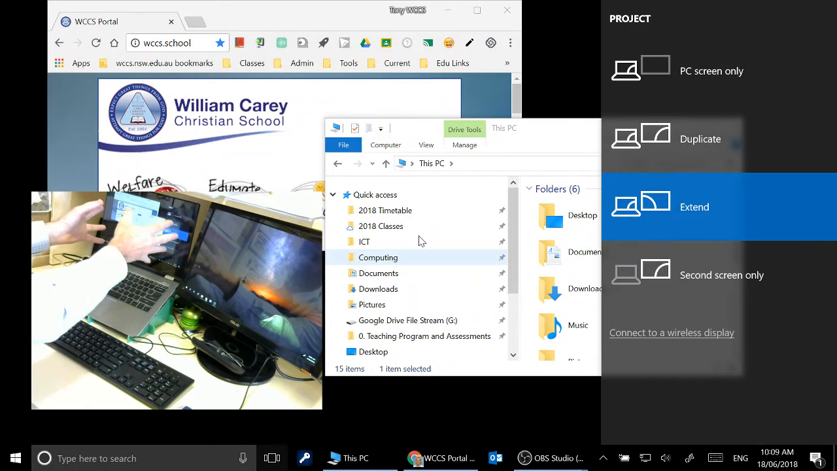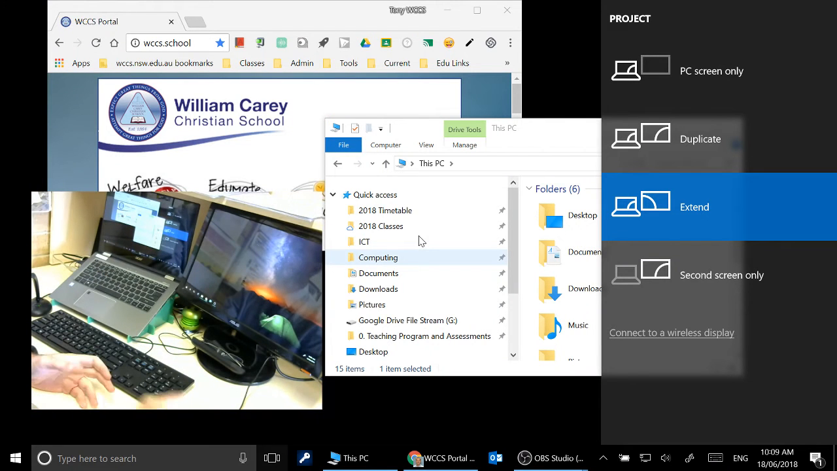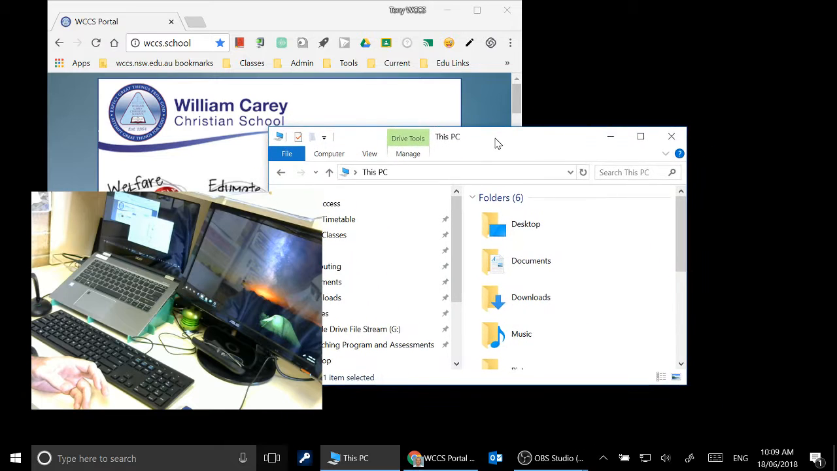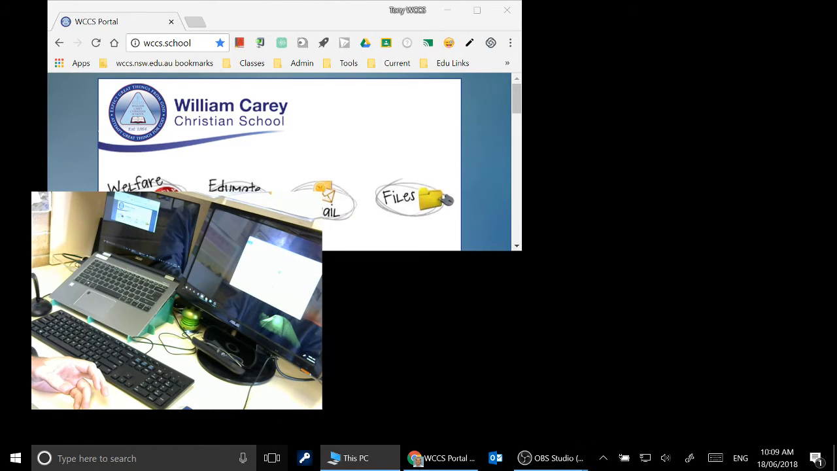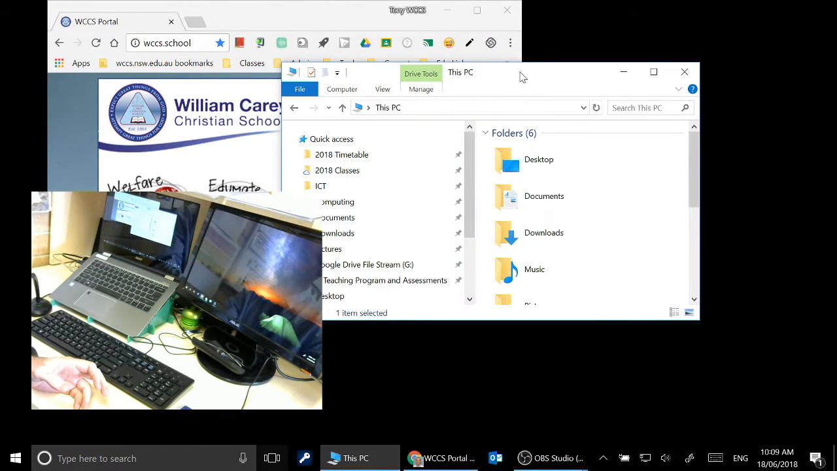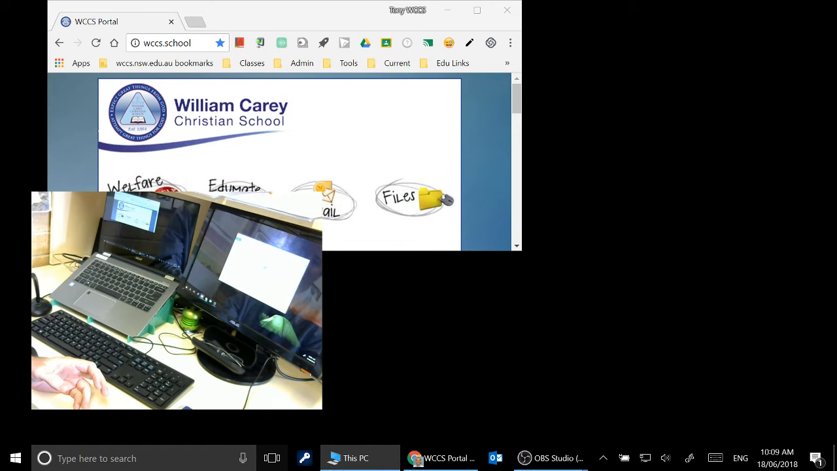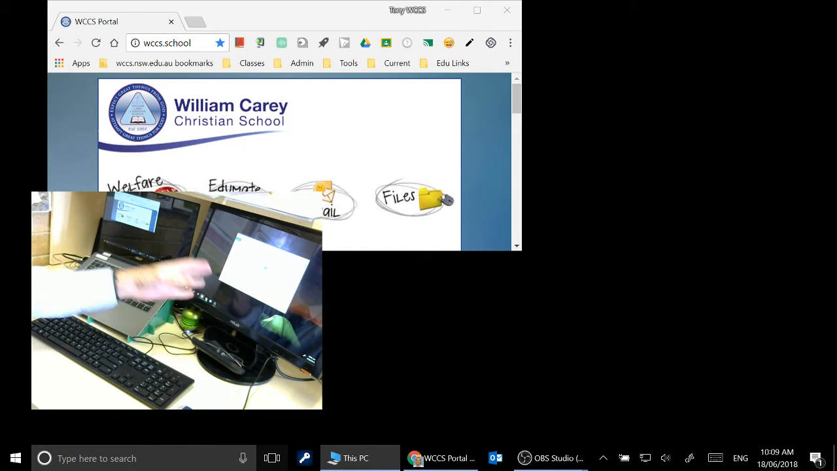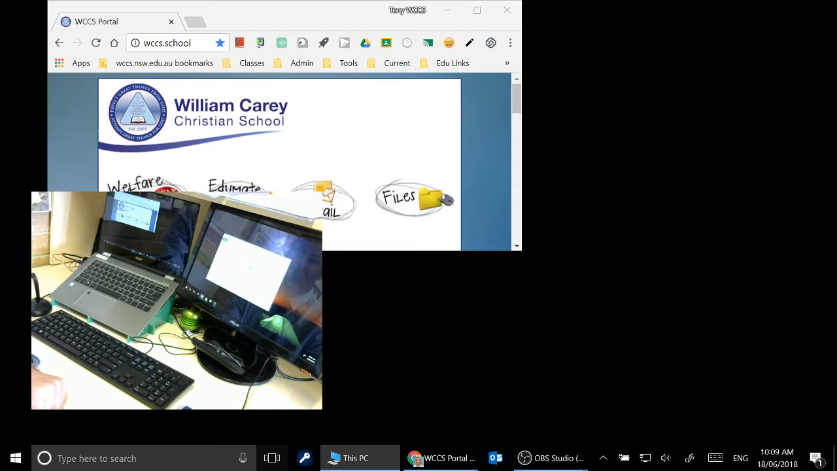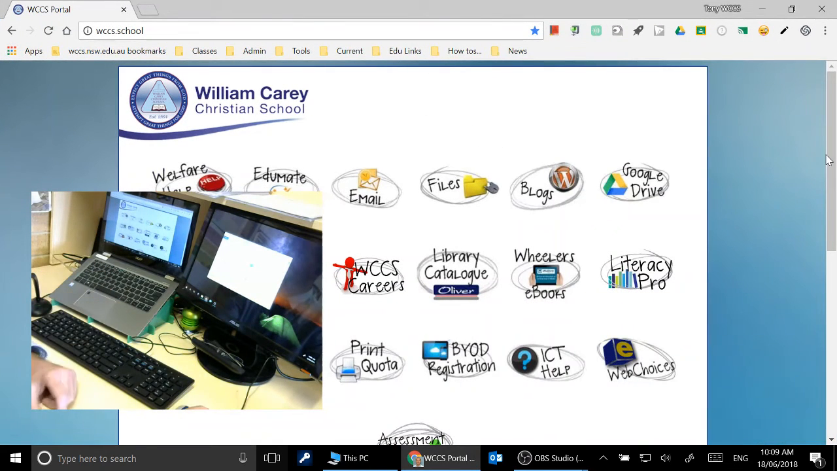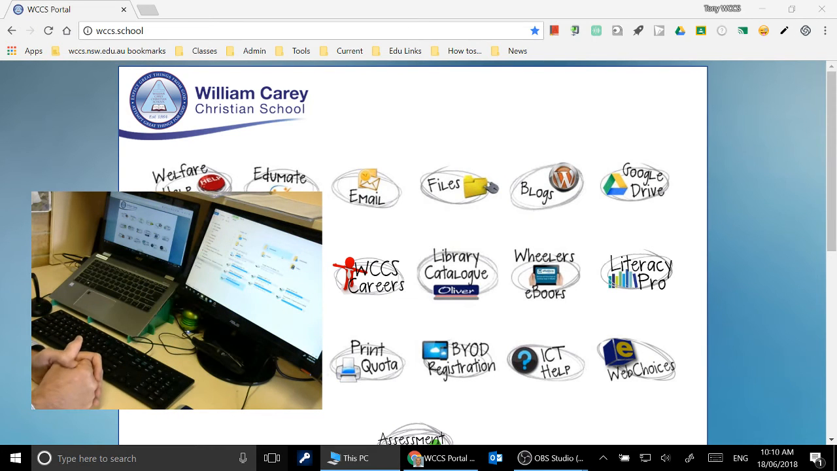You'll see that when I choose extend, what's on my laptop screen is different to what's on my external monitor, and I can actually move the applications from one screen onto the other. Just picking up the title bar on the window and dragging it to the right takes it from my laptop screen to my external monitor screen. This means I can have one program running on my left screen and something completely different on my right hand screen.